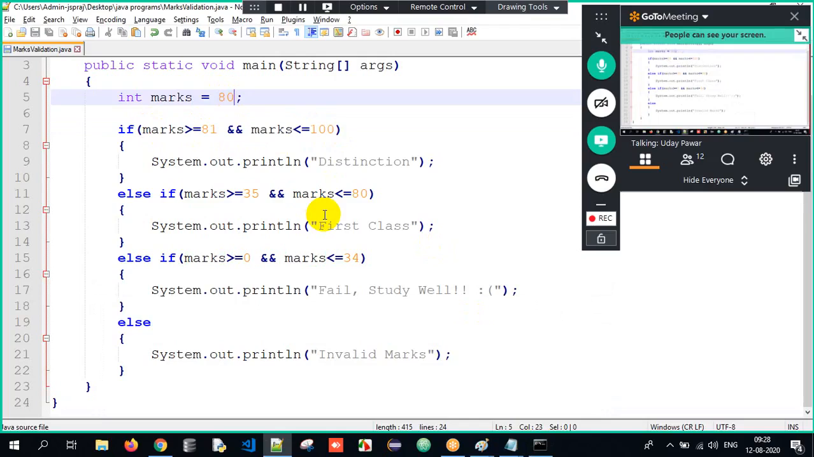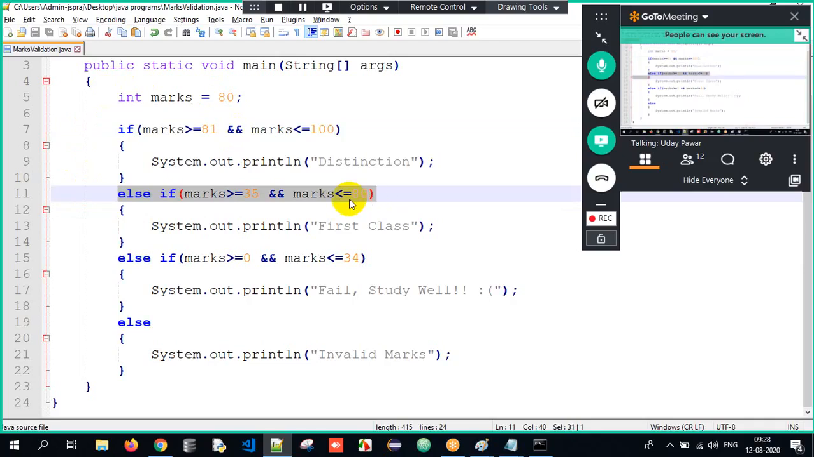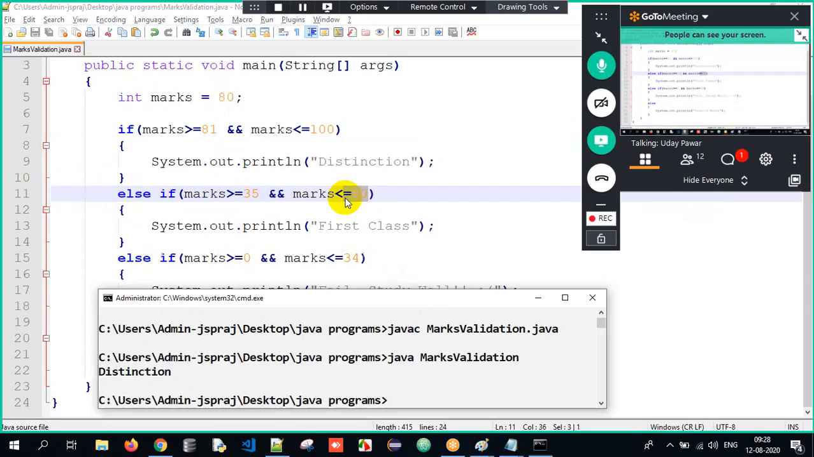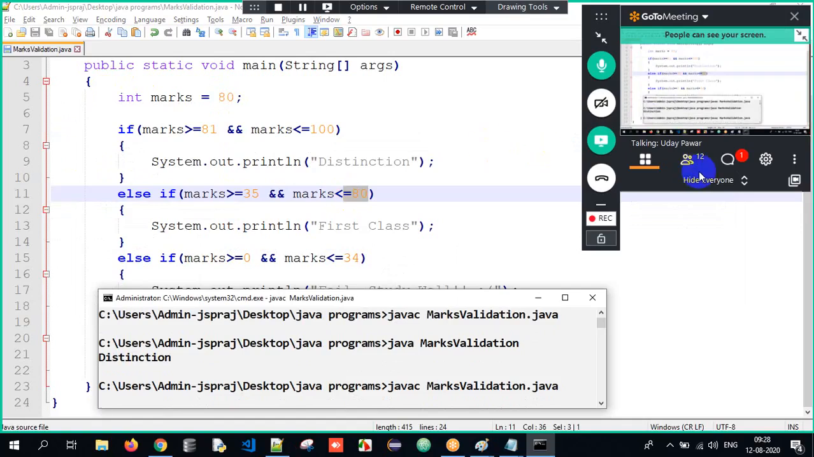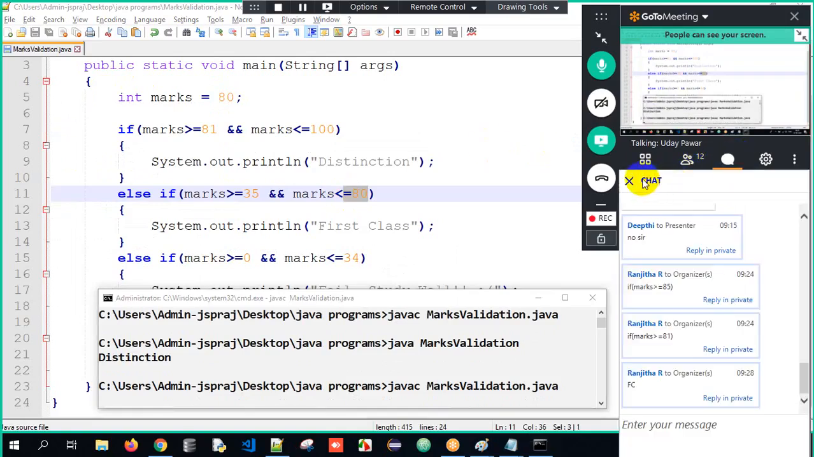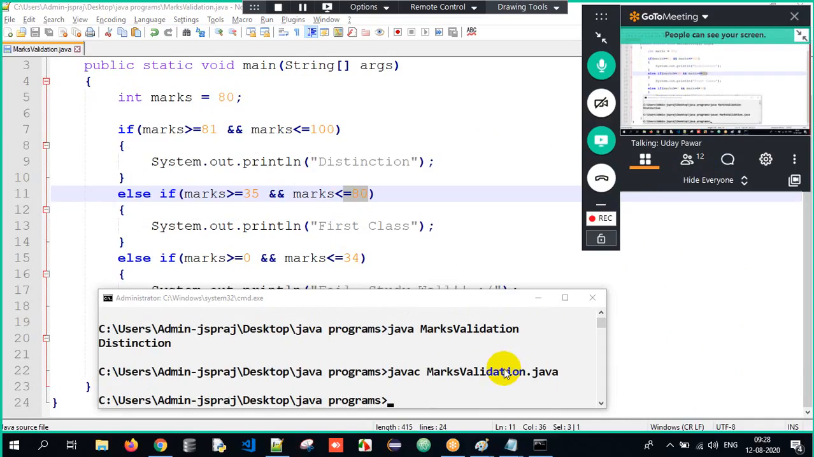Is it distinction or first class? Sir, it's 80. Is 80 greater than or equal to 81? False. This is AND operator. AND meaning both the conditions should be true. So directly the control goes to the next block. Here it checks. Is 80 greater than or equal to 35? True. And lesser than or equal to 80? Yes, it is first class. I'll definitely get the output as FC, that is first class over here.